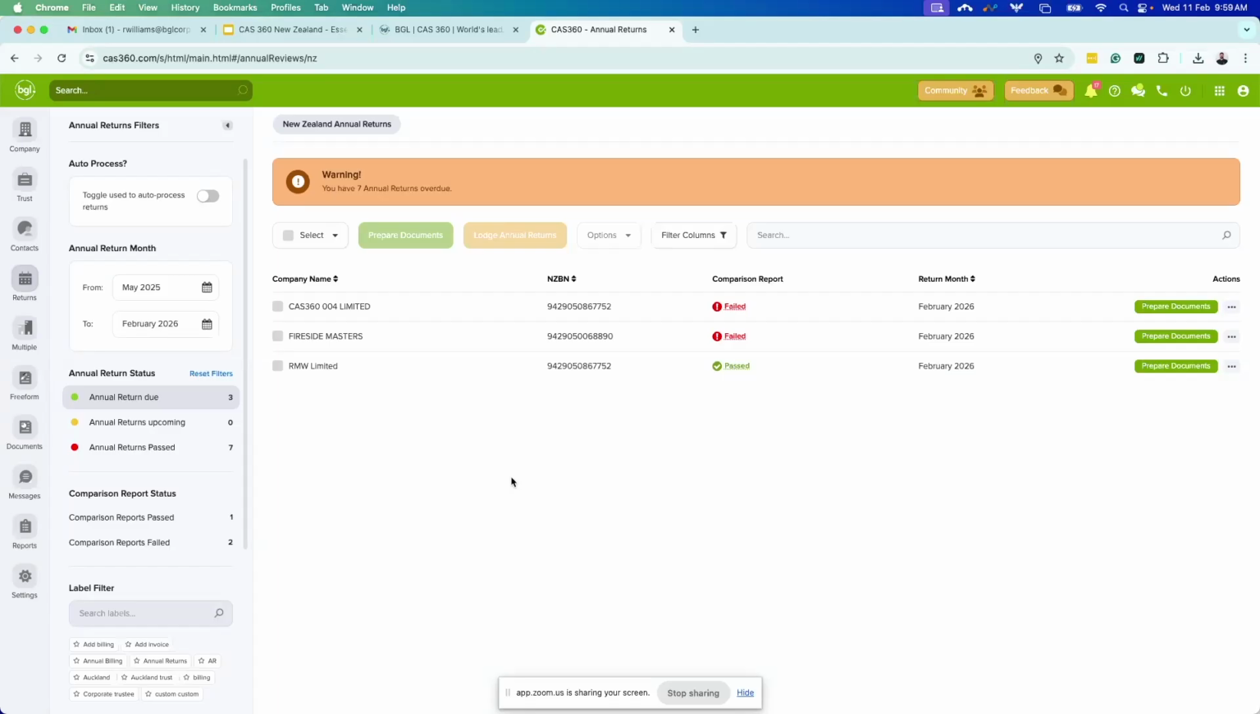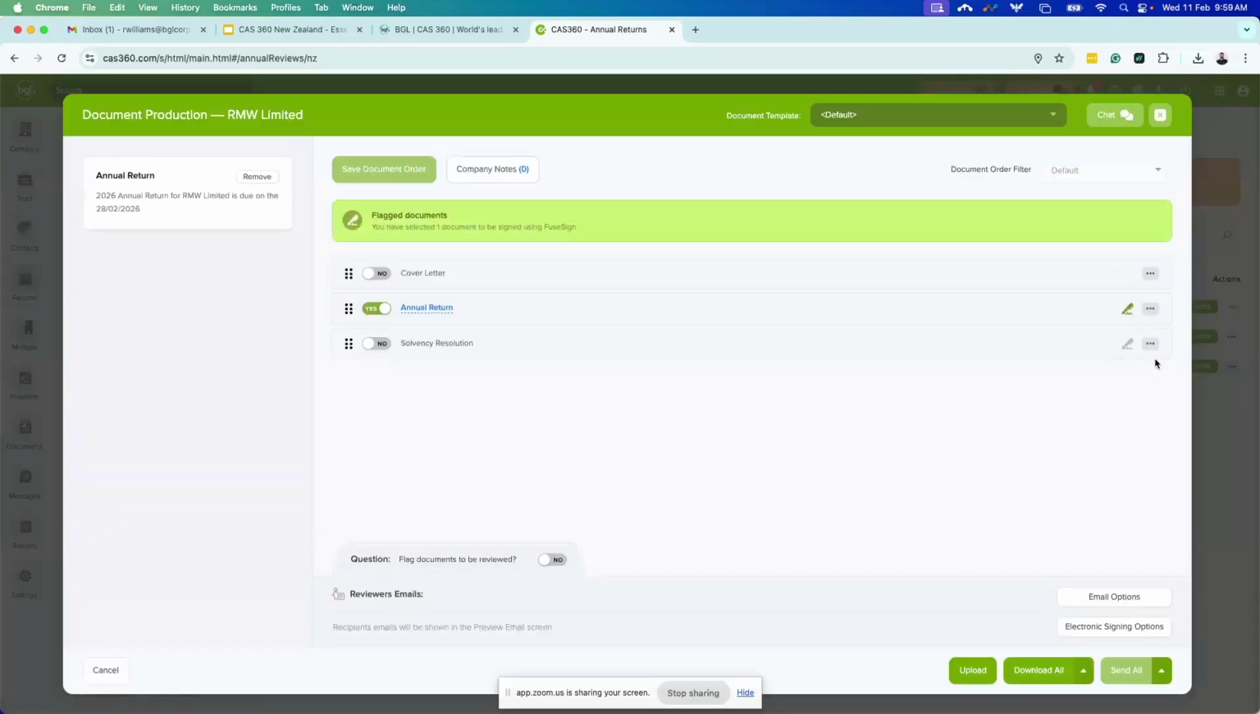Now, let's actually go ahead and prepare an annual return to get familiar with that process and see what options you've got there. I'm just going to be looking at preparing the annual return for this company here, RMW Limited. If you want to prepare it individually, you can choose to hit Prepare Documents. From here, this will bring us to our document production screen, where we can see we've got a few different documents that CAS 360 will generate for you.